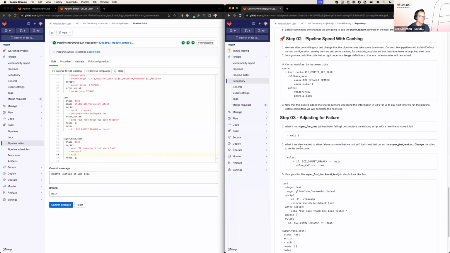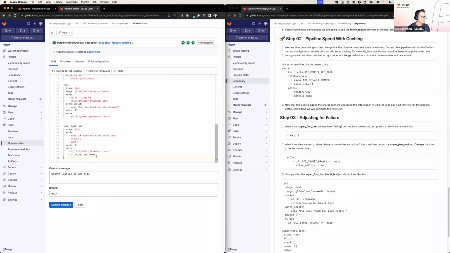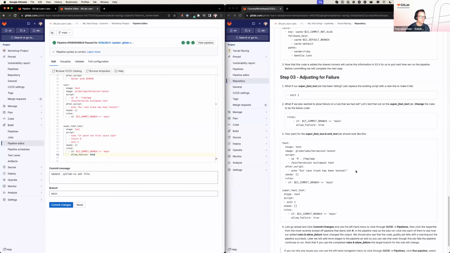Great. Now, if we want to allow failure on a rule that we had set, let's go ahead and play around with our super fast test job. Let's change the rules in here. So similar to what we had with the test job itself, we're first checking if the commit branch is equal to main, but we're also making sure that we're allowing failure here. So as we just added in here, exit 1 will cause this to fail, but because we have allow failure, that won't completely stop our pipeline. Great.